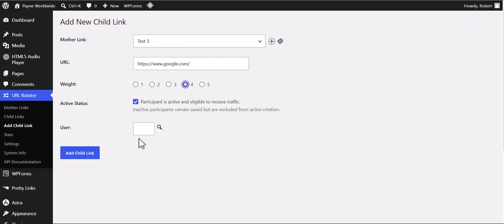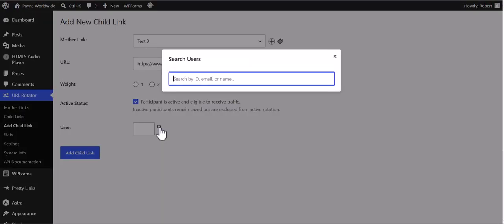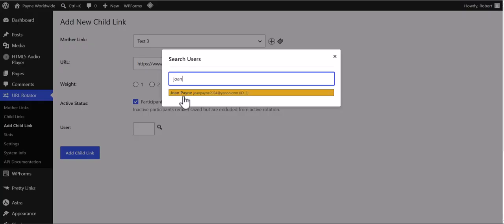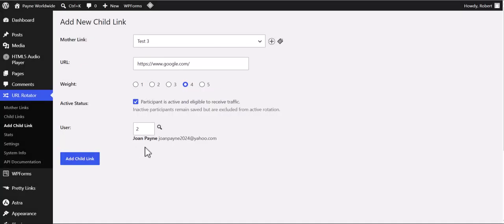We'll set the weight. You can go over here to the user box, and there's a search for user icon right here. So if you don't already know the user ID, you can do a search. So I'll do a search for my wife, Joan Payne. Okay, there she is, user ID of 2. Here's information to make sure I'm looking at the right person.